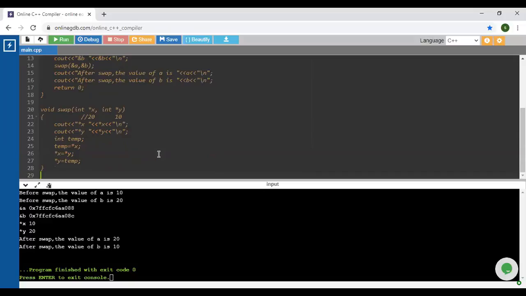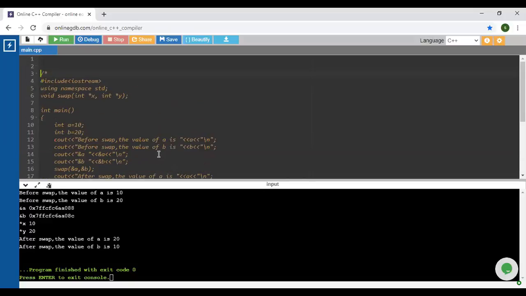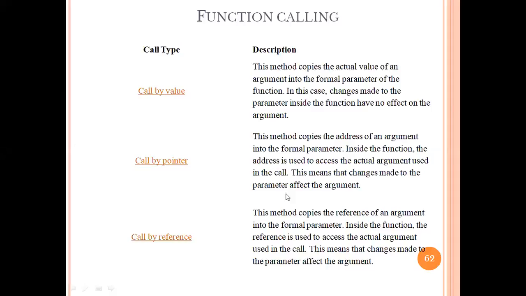The third way to call that particular function is call by reference. So call by pointer and call by reference are both similar, because in the case of a pointer we directly pass the address as the formal parameter, but in the case of call by reference we are passing the references to the formal parameters, and once that function gets the reference, it will directly interchange both the values.